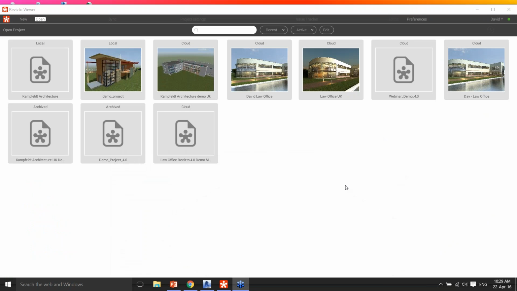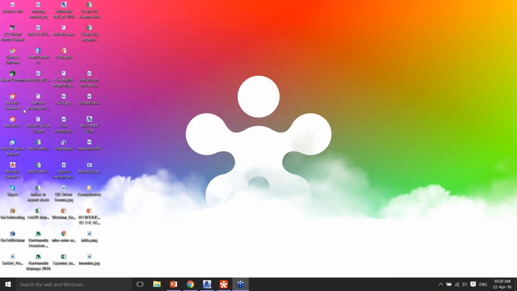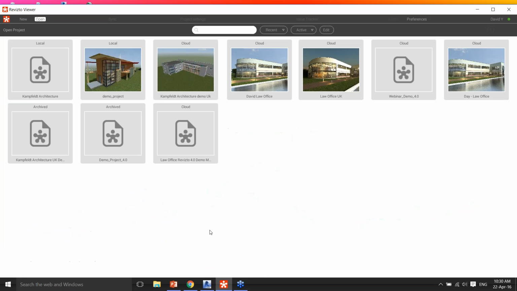So I'll be coming back to Revit in a minute, but what I've just done is open up my Revizto. You can see on my desktop, Revizto is installed as a tool, and it's only the viewer that's installed now. You just double click on that icon, it opens up Revizto, and it opens up the viewing tool. So I open up Revizto Viewer, and you can see I've got all my projects available in front of me in this viewing environment.